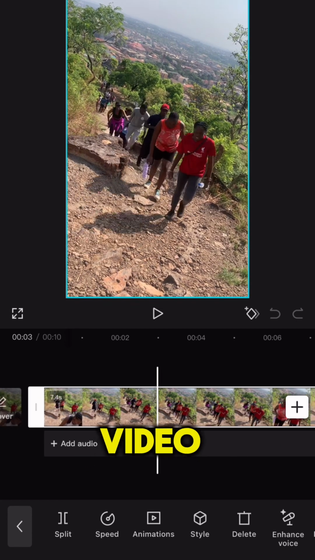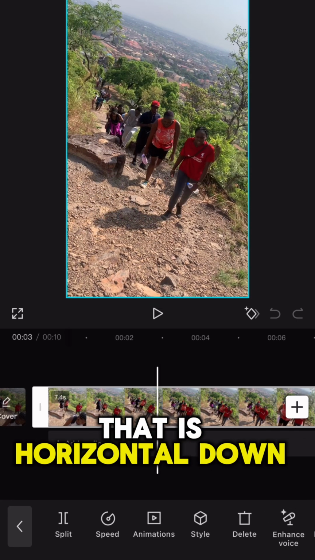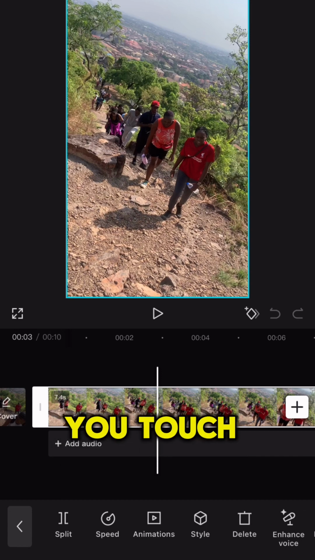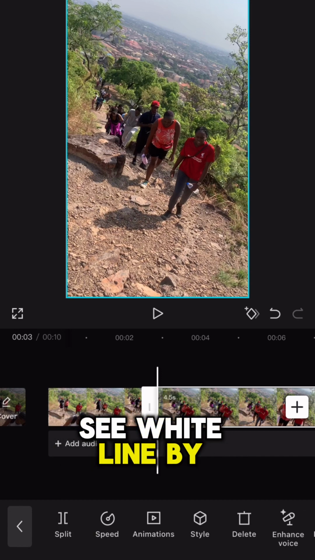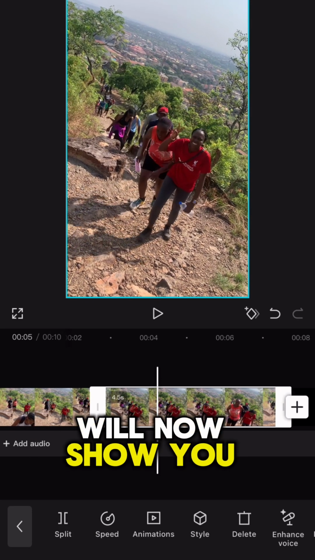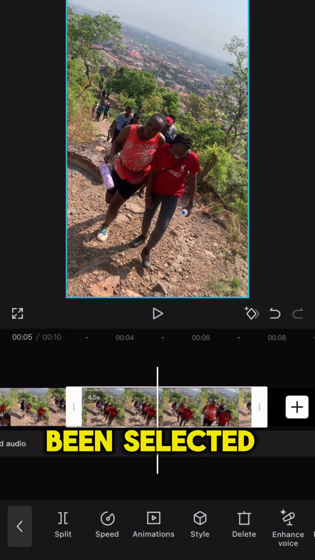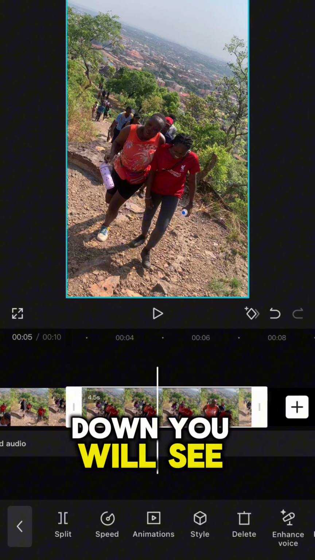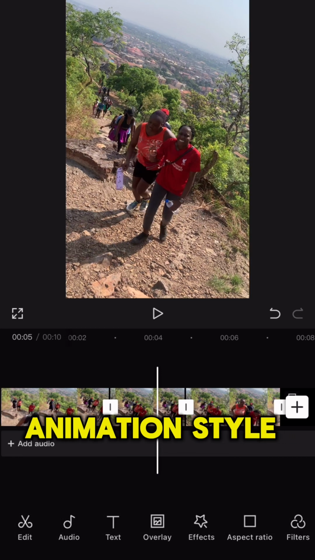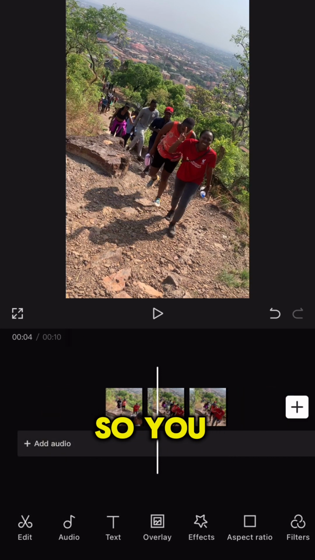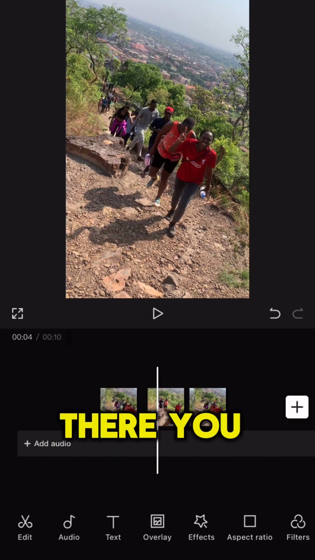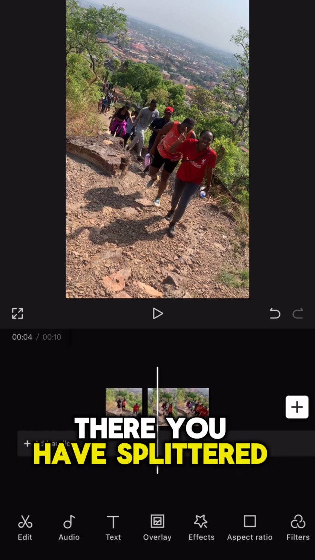When you touch this video that is horizontal down there at the timeline, you see a white line by each side. So this white line will now show you that this video has been selected. Then you look down, you will see split, speed, animation style, delete, and other things. So you click on split, then you have split the video.